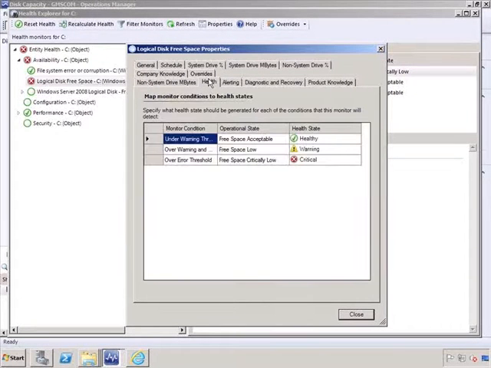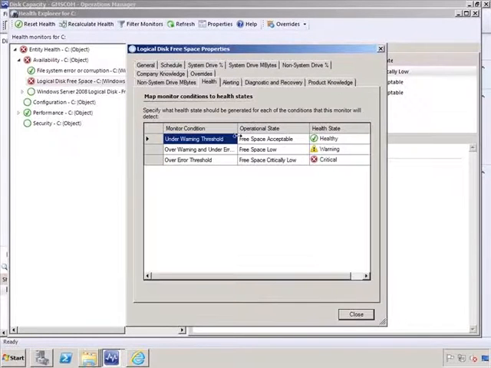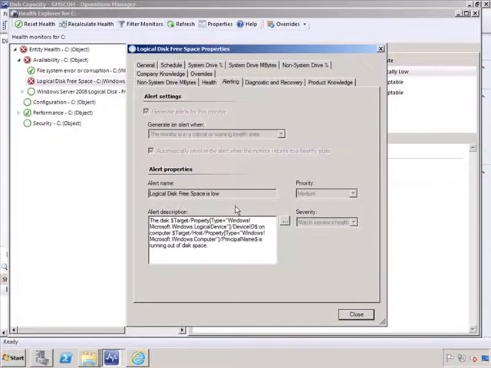This tells you what's going to happen at certain intervals. So if it's under the warning threshold, you're going to see healthy. If it's over the warning threshold and under the error threshold, you'll see a warning. If it's over the error threshold, you're going to see a critical state for this monitor. When this happens, an alert will be generated based on these properties. And it's going to tell you the target is basically running out of disk space.